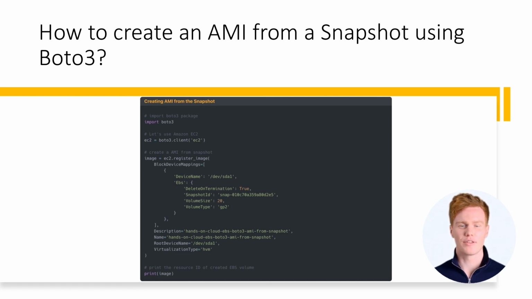The first is the block device mappings, which describes the mapping of snapshots to virtual machine devices. Then the root device name argument that defines the root volume device for the AMI. In our example, it is the bootable EC2 instance disk. And finally, the virtualization type argument, which defines the type of virtualization for the EC2 instance. For more information about these arguments, please check out the official Boto3 and AWS documentation.